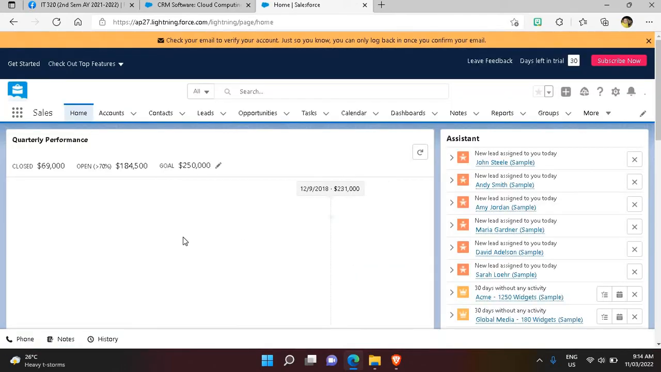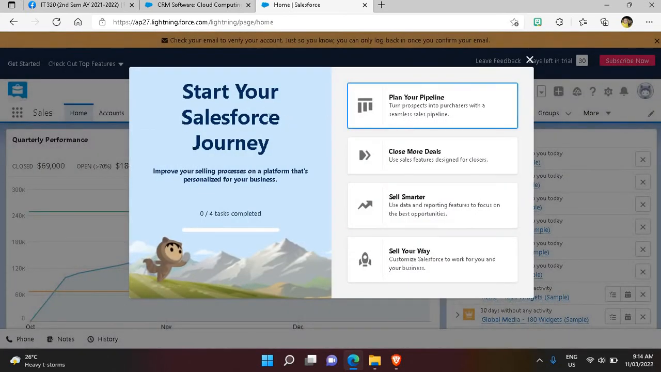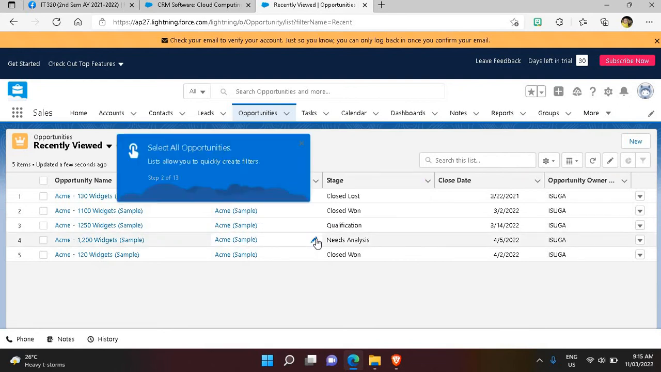Okay, so on the dashboard, you can see here some topologies and other things. Now you're going to start with the Salesforce journey here, and you have to select plan your pipeline, close more deals, sell smarter, sell your way. Upon doing this, you take a screenshot and then copy paste it on Word or any word processor so that you can convert it later onto PDF. Then you choose plan your pipeline, and you're going to select next.